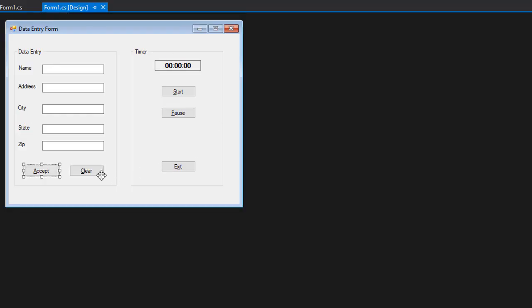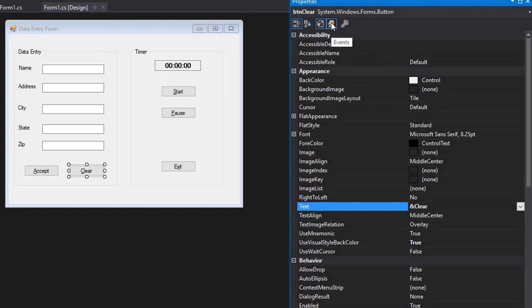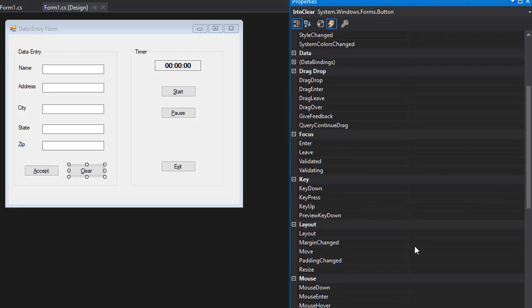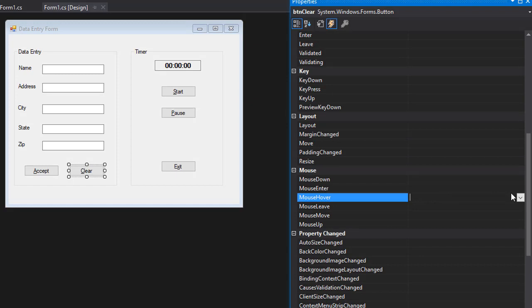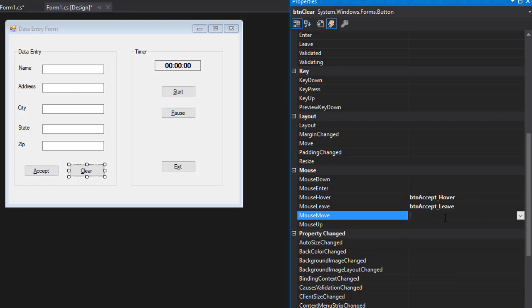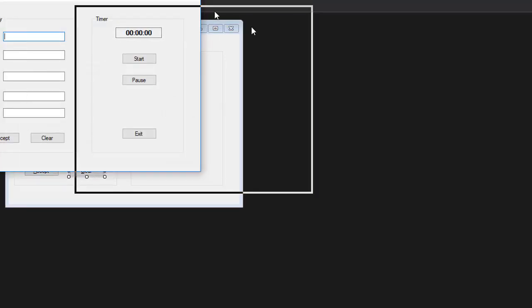So I'll go over here, click on the clear button, go to my properties and to the events. And for the event of the mouse hover, I will select the btn accept hover, and for the mouse leave, I'll select the btn accept leave. So I'll assign the same event to this button as I did for the accept button. And we're done, right? So let's run it and see what's gonna happen.